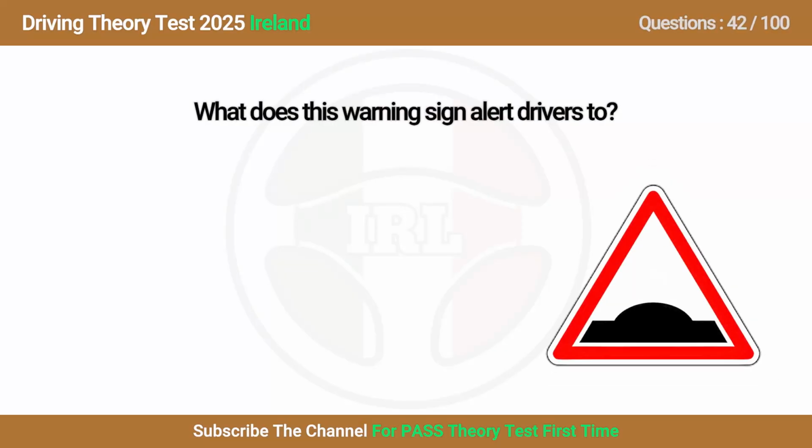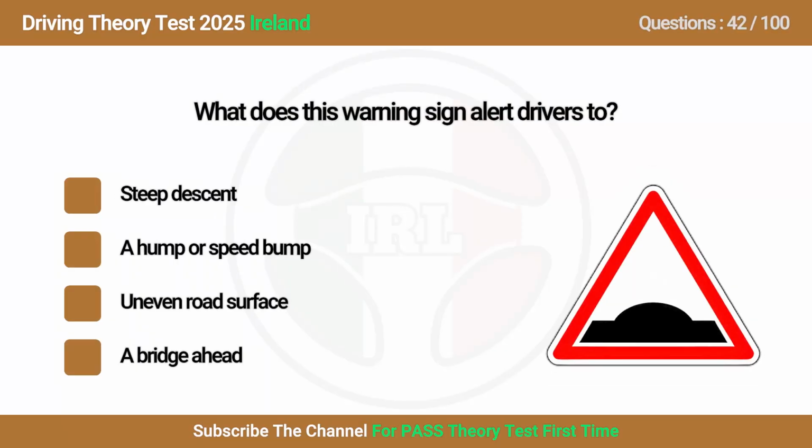Question 42. What does this warning sign alert drivers to? A. Steep descent. B. A hump or speed bump. C. Uneven road surface. D. A bridge ahead.